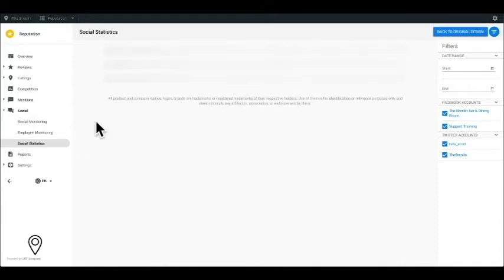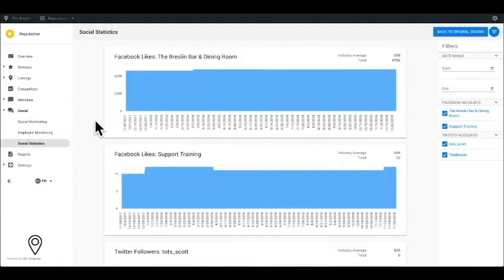The last sub-tab is the Statistics. You can view stats for your social profiles and compare your presence against the industry average. The graph is also interactive, so hovering over the date will display that activity.